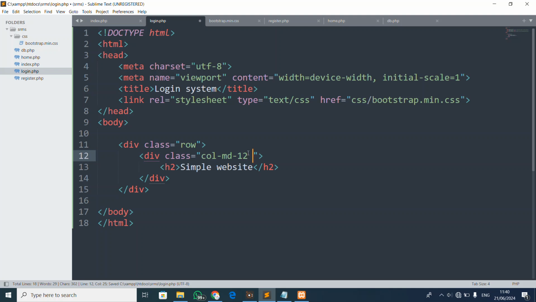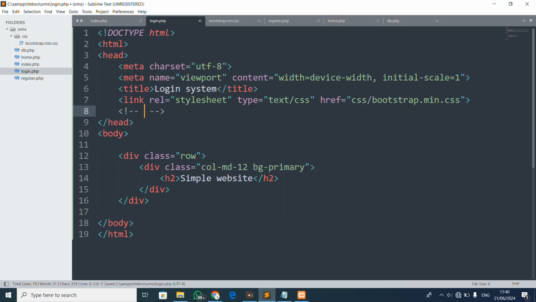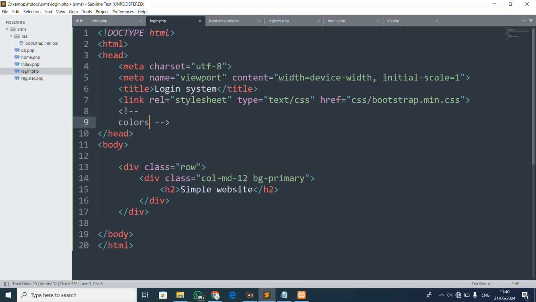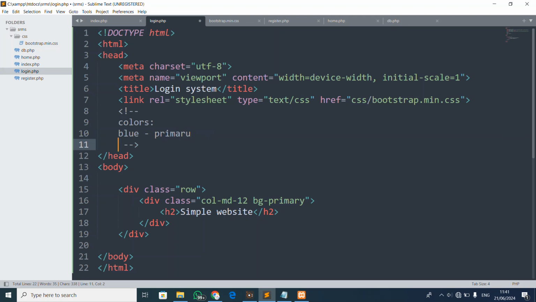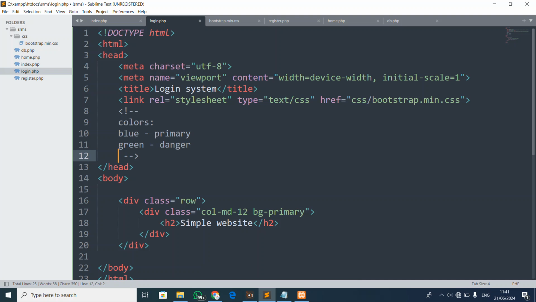If you want to change the color, you just say bg, maybe primary. Primary means I want the color to be what? Blue. So in Bootstrap, we are going to learn several things for colors. Let me list the colors. For example, blue, it's called what? Primary. The green, you know it's called what? It's called danger.